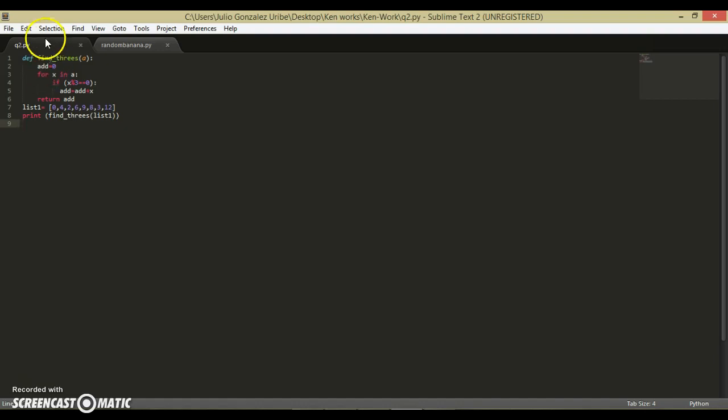In this case I'm going to show you a program that I made some time ago. In this program you have a list that has some values, and you're going to check every value and check if it's a multiple of 3, or can be divided by 3 and equals 0. Okay, so now we put the function name find threes, and it's going to be from the variable a.